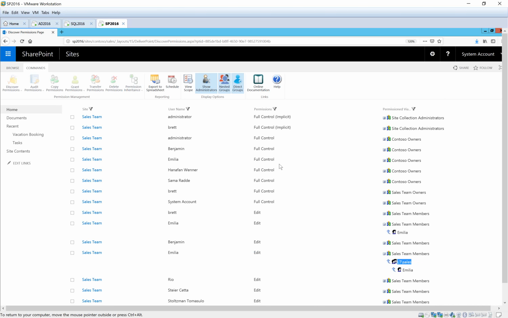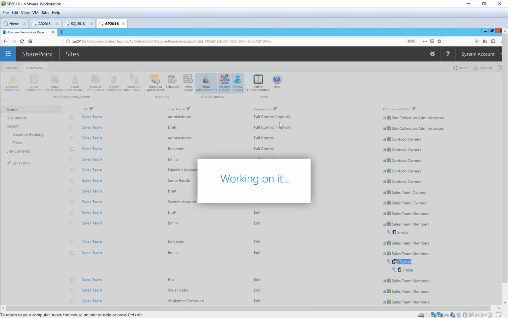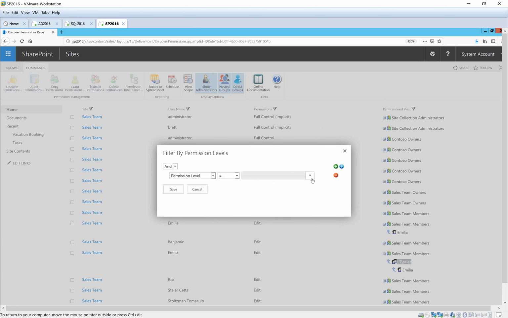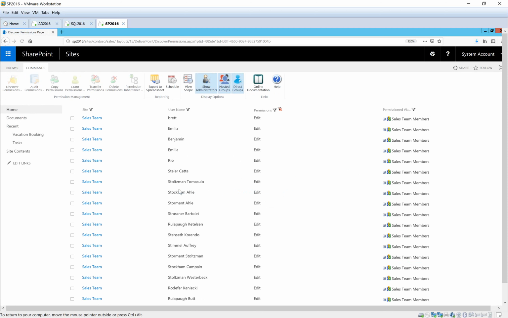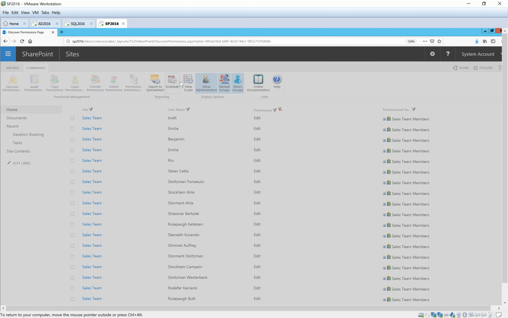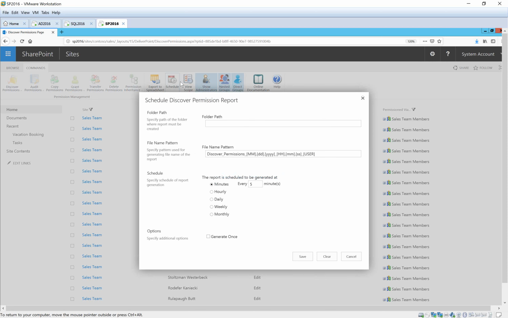We can filter all of this as well. So if I wanted to focus just on a particular permission level, I can see everybody who's got a particular level of permission. So in here, I'll select edit, for example, and there's then everyone with edit permissions in one view that I can export out to Excel and analyze offline if I want to. I can also schedule it. So if I wanted to have this same report on my desk every week to have a look at what the permissions look like on my site, then I can do that.